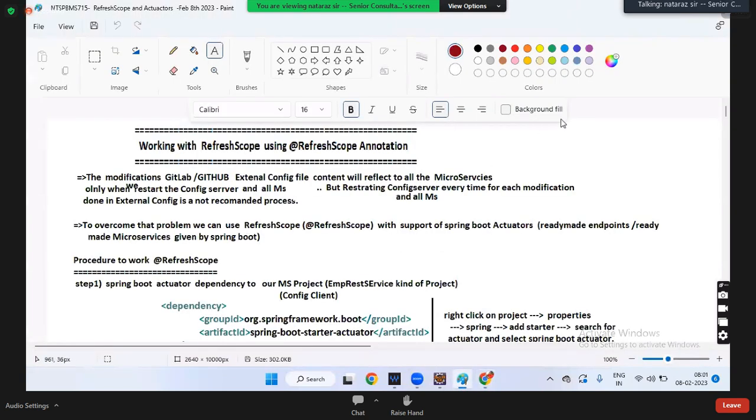So then how to overcome this problem? Then we have to enable refresh scope. Refresh scope is one concept of Spring Boot actuators, which is going to be our next topic. I will talk more on actuators in the next topic. Today, I'm going to use one actuator called refresh scope. So now try to understand the problem statement first.